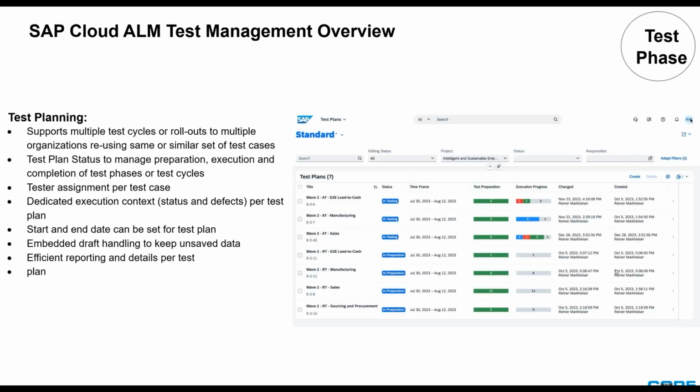Now, from a test management overview, that's a couple of the other capabilities that it supports. So you could have multiple cycles and multiple rollouts, for example. So you could reuse the test cases for different test plans, for example. As long as the test case is there, you could associate it with multiple test plans. You have different test statuses, such as to manage the preparation, also the execution, and when that test plan is also completed. You'll have some features such as, for example, you can assign testers to each one of the test cases, so they know exactly what test case they need to execute.